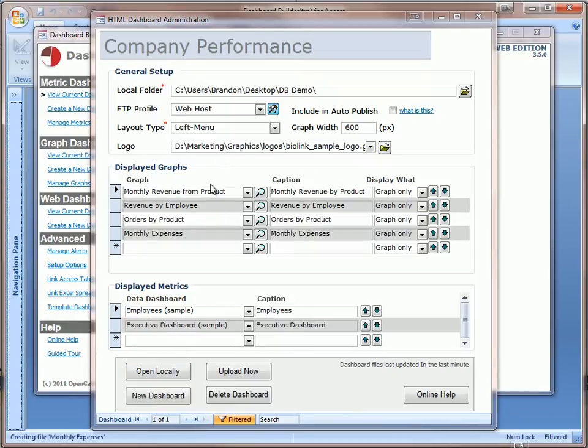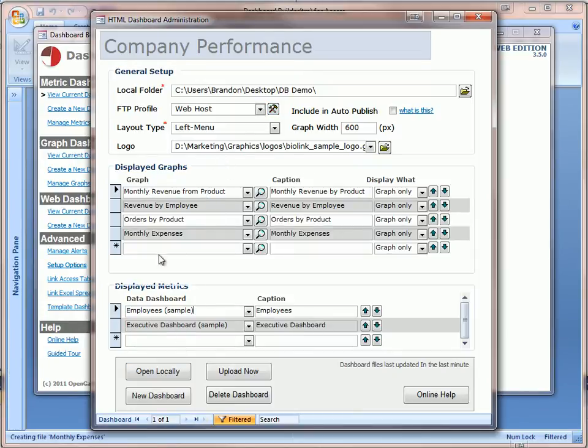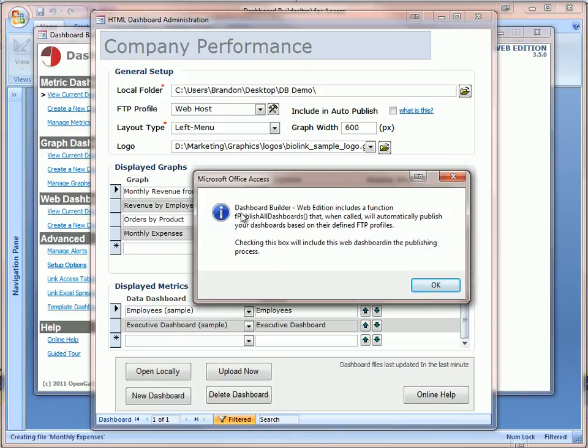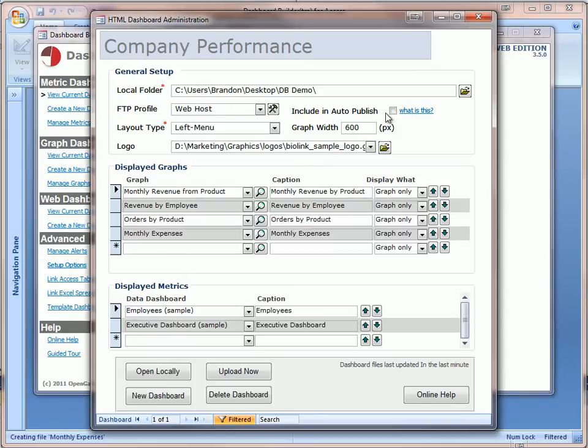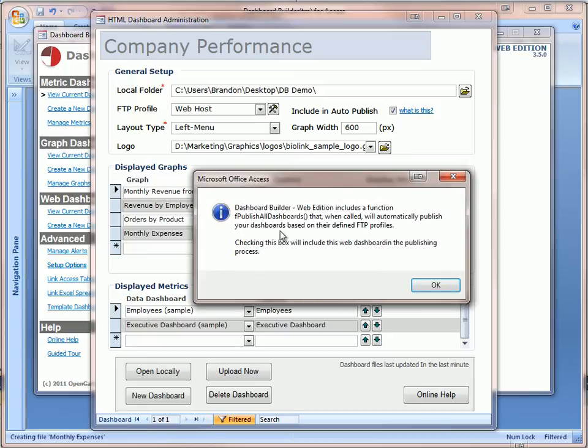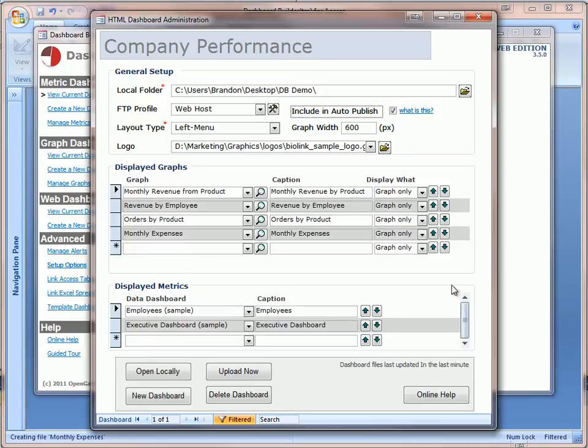Last, a couple advanced notes. If you double click on a graph or a dashboard, it will bring up the definition for that graph so that you can change it. The auto publish, there's a function in Dashboard Builder Web called publish all dashboards. If you check this for any one of the dashboards, it will include that when you run that function. The publish all dashboards basically tries to update your dashboard files on the local folder and upload them if there's an FTP profile defined. So it will run through that on an automatic basis.